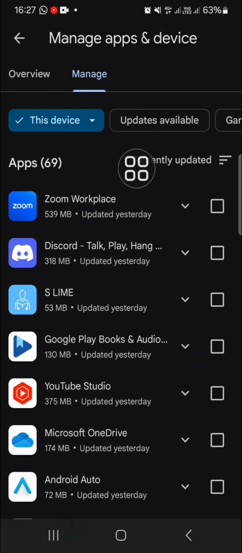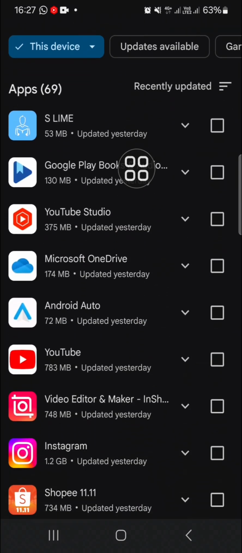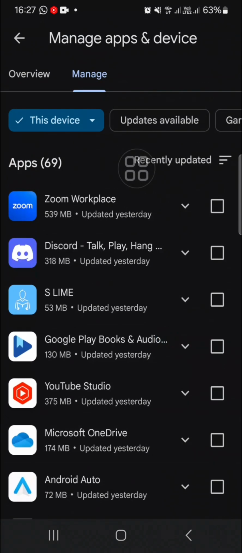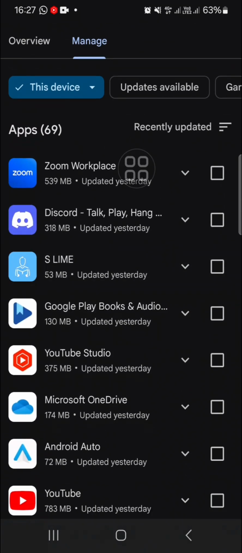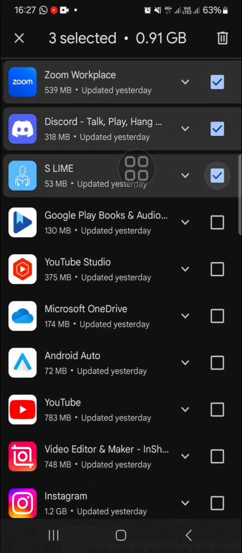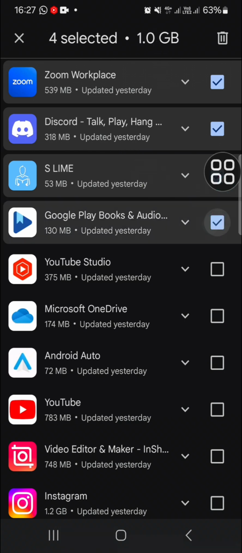And here you will be able to see all the applications you have installed on your Android mobile phone. If you want to uninstall, you just need to select the application like this. And here you'll be able to choose more than one application, so you can uninstall multiple applications at once.